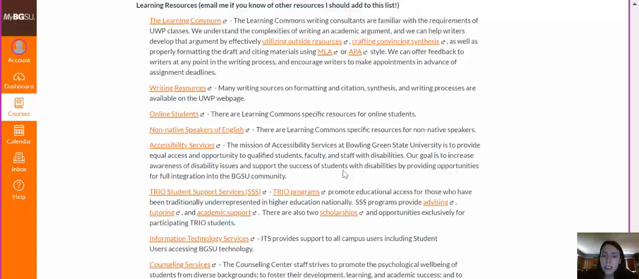I've also linked accessibility services here, and know that you can always contact them if you need some additional support or if you need any kind of accommodations. But you can also contact me directly. So if there's something in the course that's not working for you, something that you anticipate needing, please contact me. Don't hesitate to do that, and I will do my very best to provide as much support as I can and work with you to find something that will make those accommodations work for you.